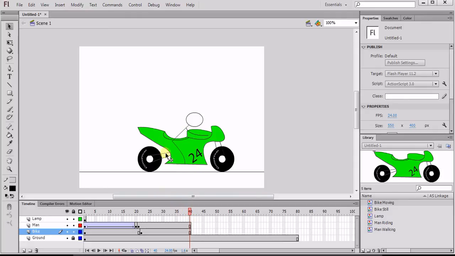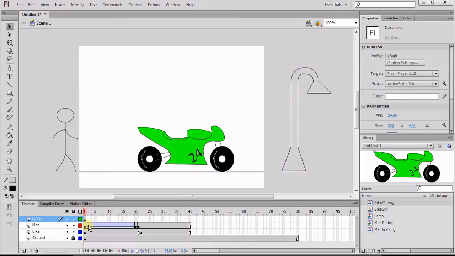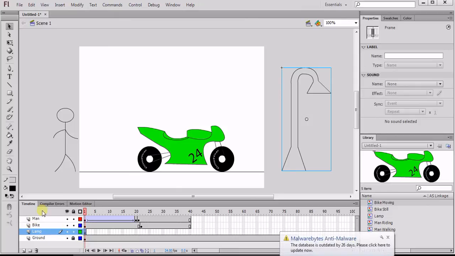Now that we have the bike moving, that's whenever the lamp comes into play. You can see here we haven't done anything with the lamp yet except convert it into a symbol. So let's go back to frame 1 and we can see where the lamp is right now. I'm going to take the lamp layer and move it underneath these other two layers, the man and the bike. So it's going to be underneath those two and it's going to just show up in the background.